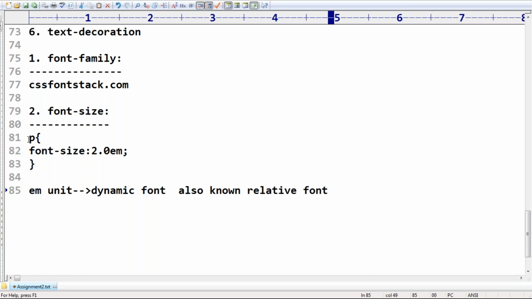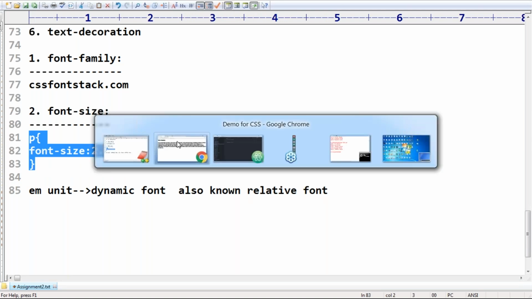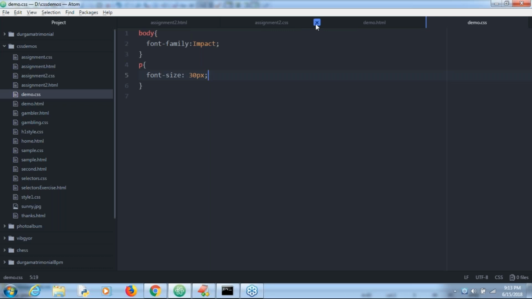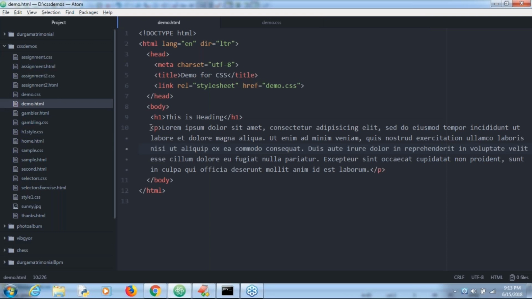Now my question is, this P tag is present inside which tag in our HTML? Can you please tell? Body tag. Sir, for the body tag, how much font is there? Now this P tag font will become double font. Remember this one. This one will become double, double of the regular data. Remember this one. That's all.